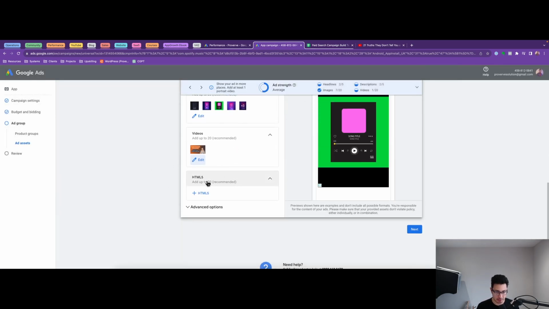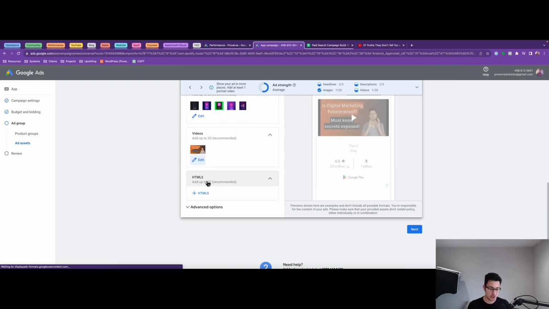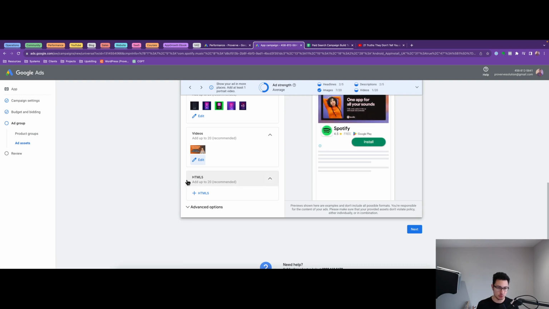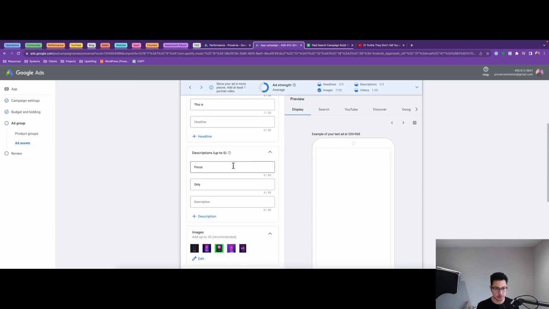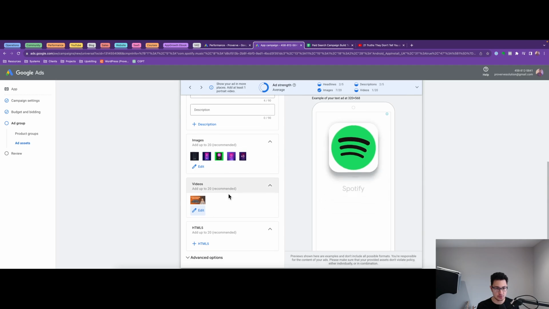And then remember I mentioned HTML5 files. So these are more dynamic coded files. This is generally used in programmatic display, but you can use it for your Google App Campaign as well. We don't have that currently, so we'll leave that for now. So we've added our headlines, our description, we've added some creatives, images, and videos.